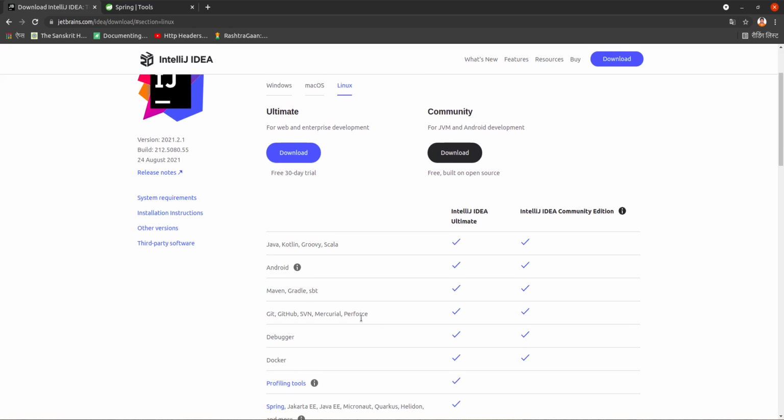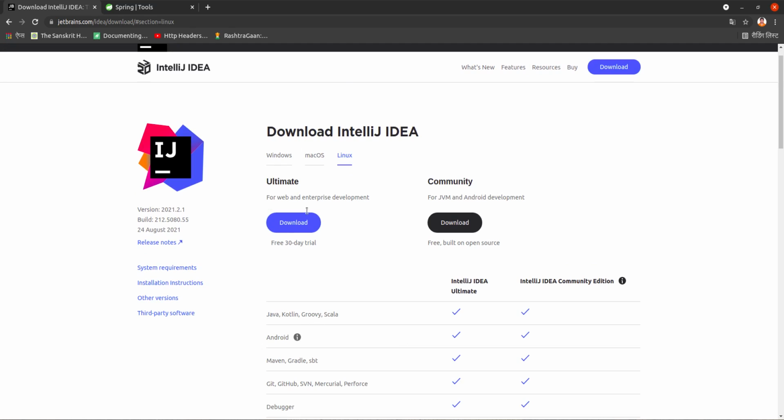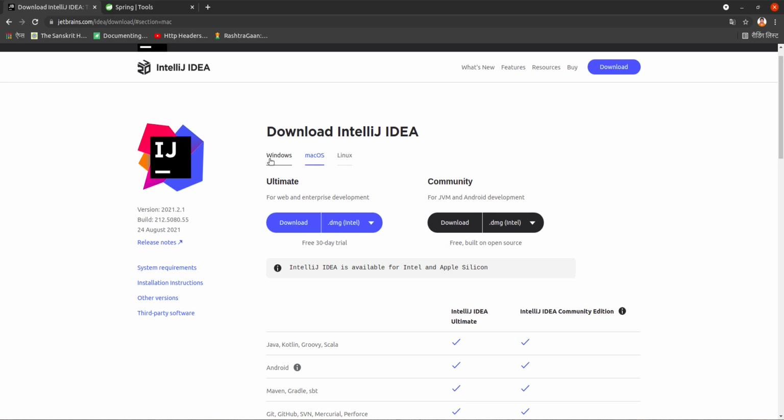See, this is for Linux, for JVM and Android development, free, built on open source, and this one is for web and enterprise development. You can see here, currently our operating system is Linux, so it is showing Linux. You can choose any of them, like Windows, Mac or Linux.